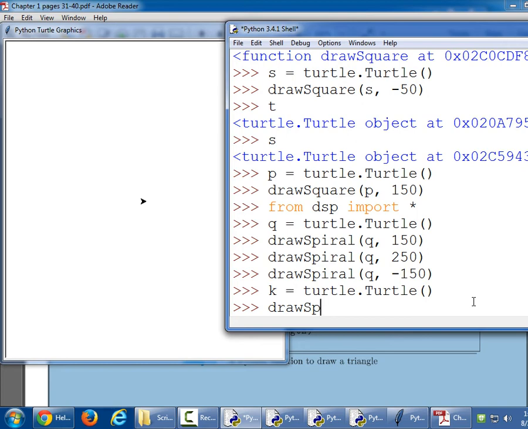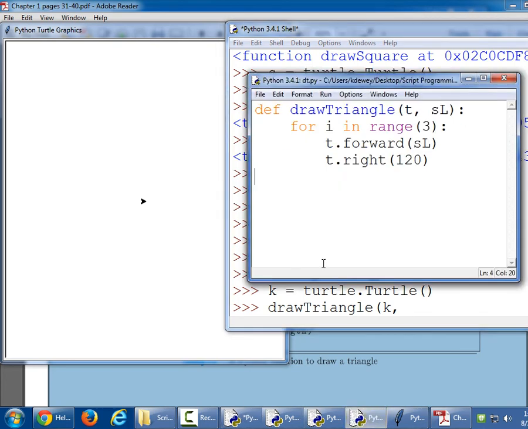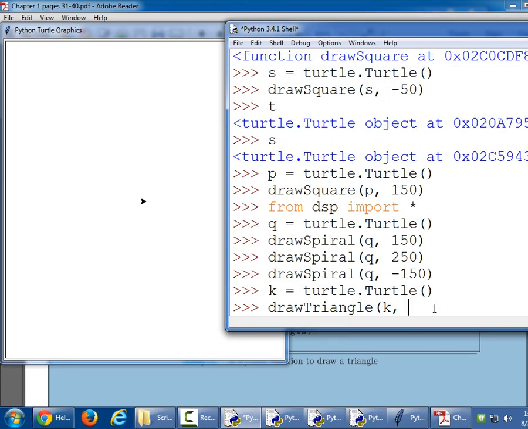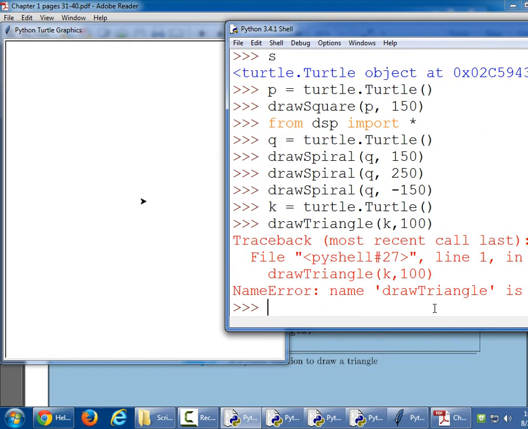Oh, wait, we didn't even, wait, you know what? That's a good point. Draw, wait, triangle. Wasn't it triangle? Press a K, and actually it's just K this time, isn't it? Oh, we need side length. Okay, let's give him a side length of, say, 100. All right, I got an error. Does anyone know why?